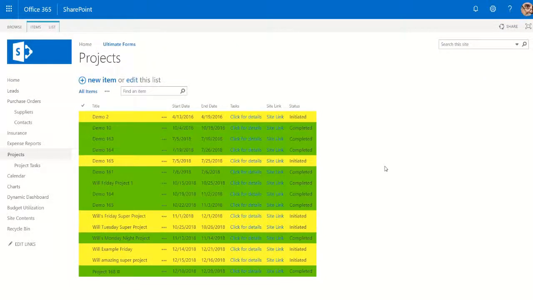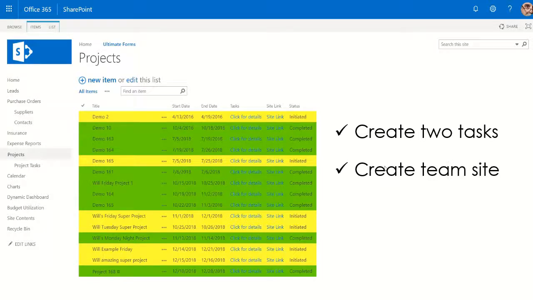Let me show you an example. This is a list of projects. Once I create a project in this list, there are background actions that run and set up that project for me. There are 4 things that are going to happen. First of all, we're going to create a couple of tasks in a separate but linked task list. One is going to be called Generate Documentation, and the other one's going to be called Assign Resources. Then we're going to set up a team site for the project. And at the end, we're going to link the team site through the project item itself through this hyperlink field.